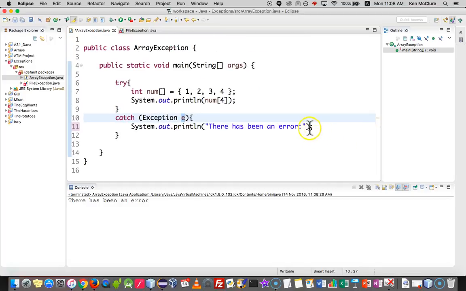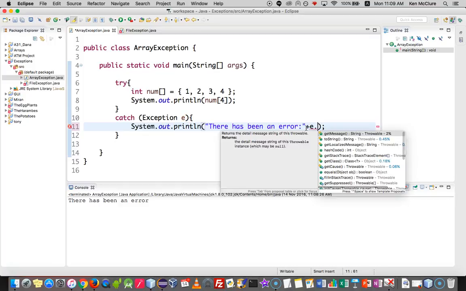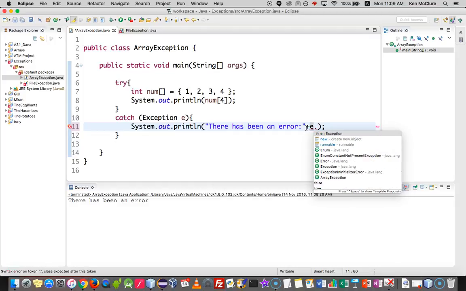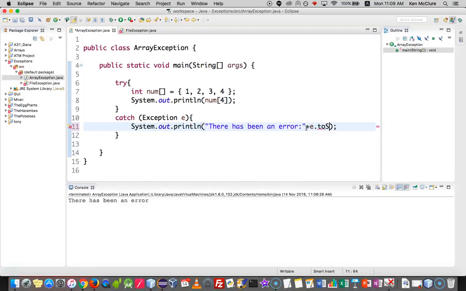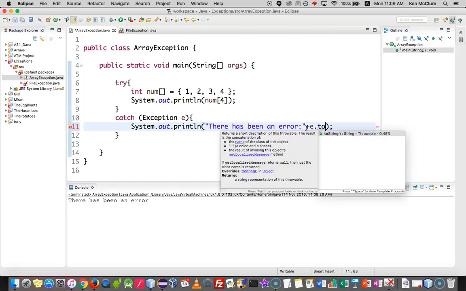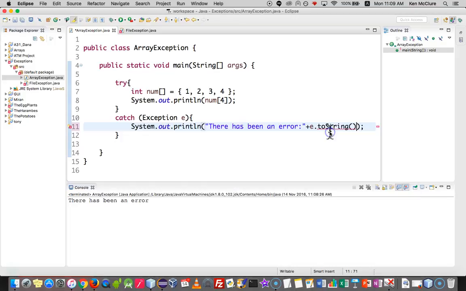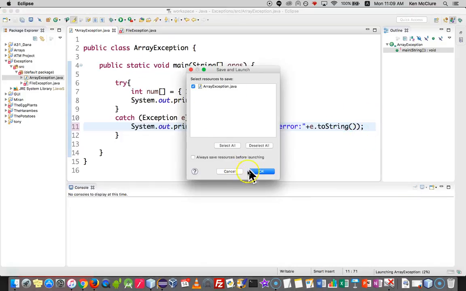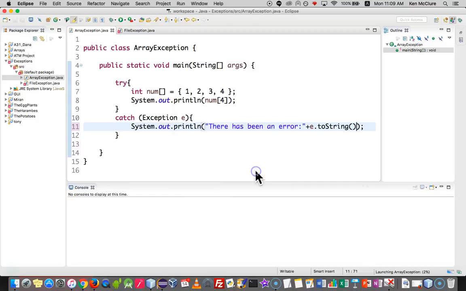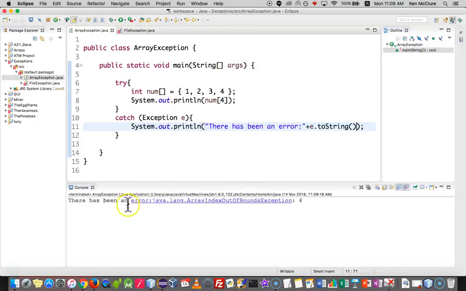Let's shrink that down a bit. I can then print out immediately after this. I can say plus e dot toString. I don't even need to say toString. It will automatically call the toString method, but I'm going to specify it. So e dot toString, and that will give me what the error was. So here we go, and this time it says there has been an error, and then it tells me what the error is. Okay, and what line it's on.